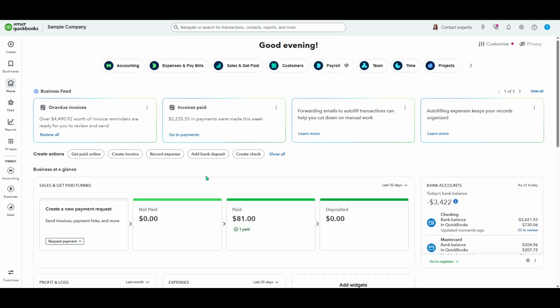In today's video, I'm going to teach you how to customize an invoice style in QuickBooks Online. Customizing your invoice is a simple way to make your brand look professional and keep important details clear for your customers. Let's walk through it together, step by step, so you know exactly where to click and what each option does.